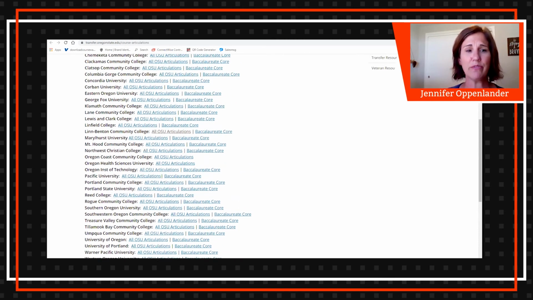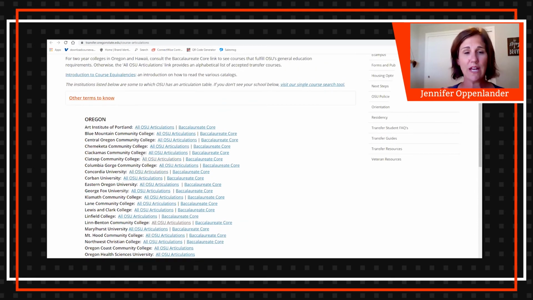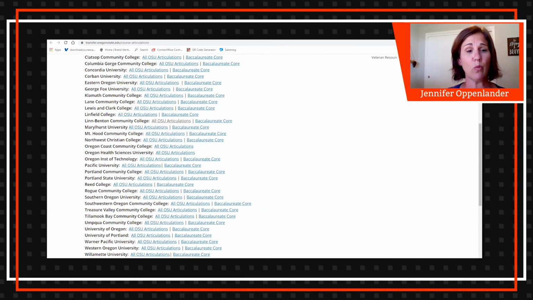So they've been through the course schedules through these colleges, and then they've chosen what those classes can transfer over to at Oregon State. So even if you're transferring from University of Oregon, you can see what classes from University of Oregon are going to transfer over to OSU. Because sometimes we get students that transfer from other universities and not just community colleges. So that's just something to keep in mind.